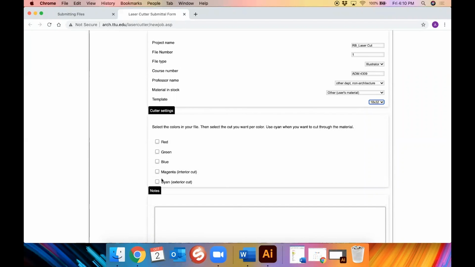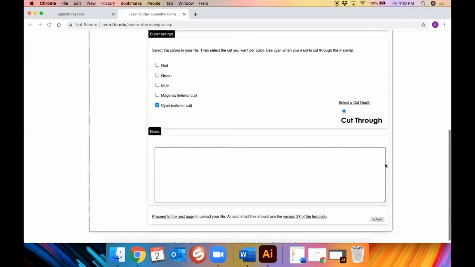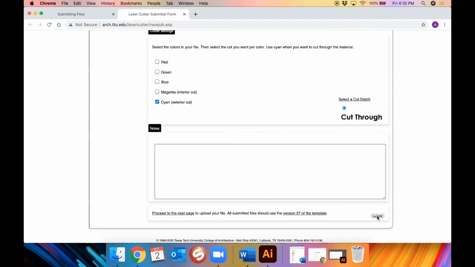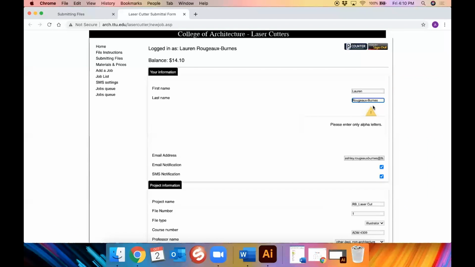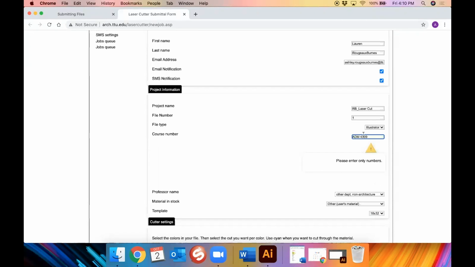For ours, we only use the cyan for the full cut. So we're only doing full cuts on our design. So select cyan. If there are any notes that you need to go through, oops, it doesn't like my dash. There we go. If there are any, it doesn't like my space either. Okay, if there are any notes that you need to leave for the cutter, you can go ahead and put those here. And then click submit. It does not like ADM 4309, so we'll just put 4309.